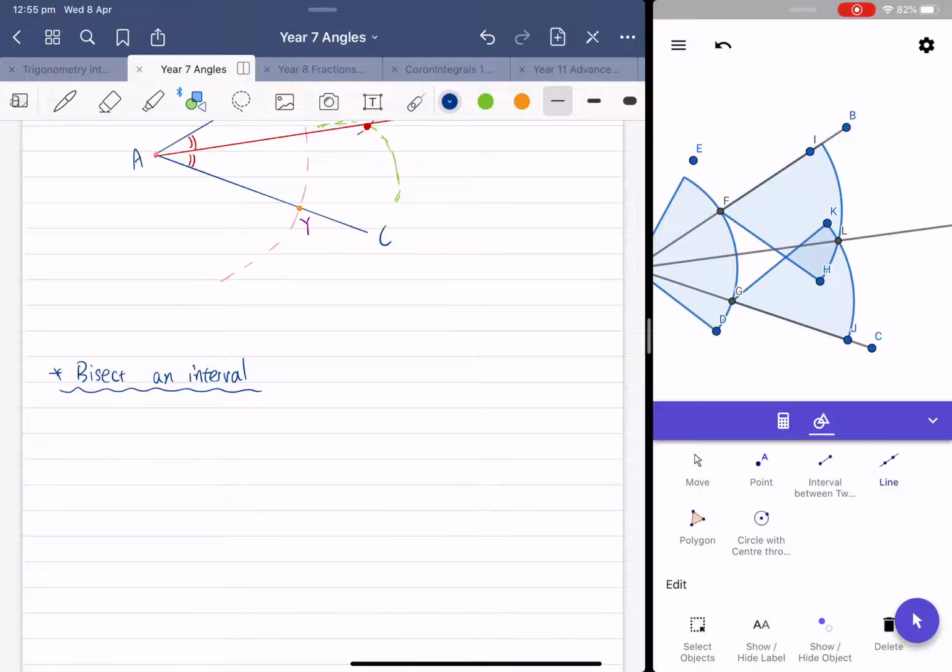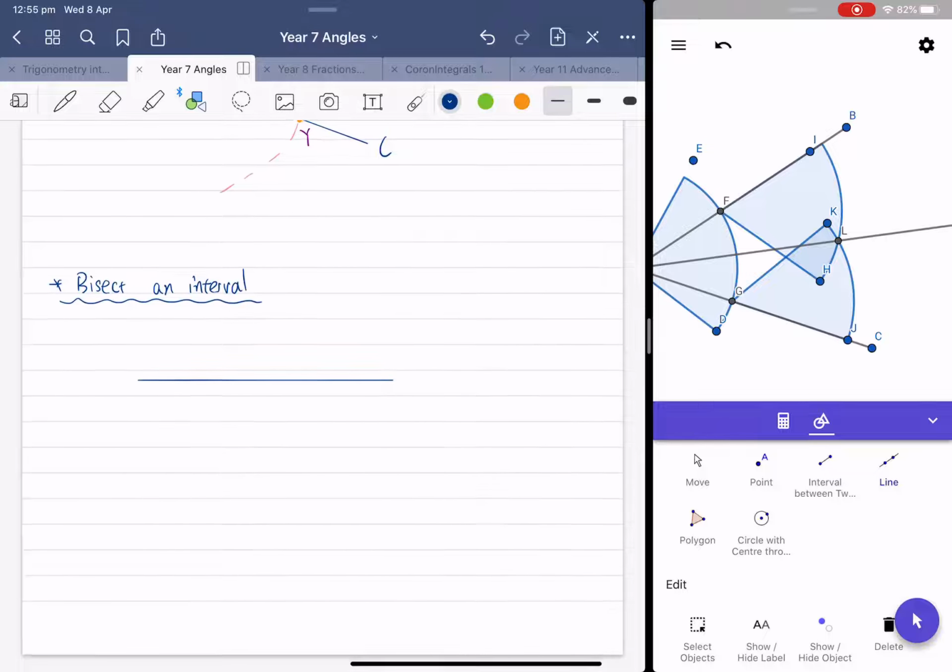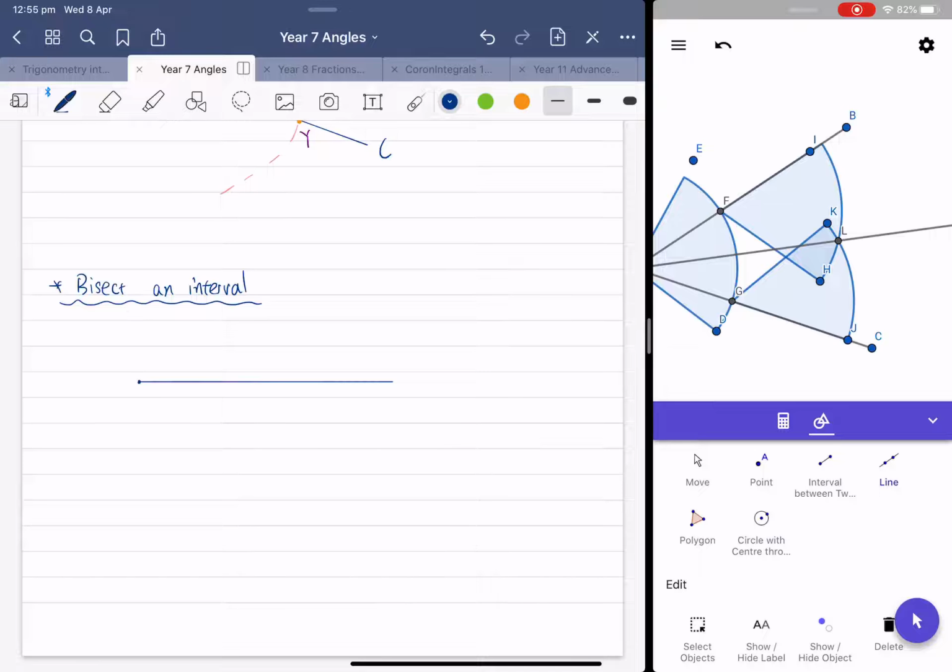All right, so we have an interval, like a line or an interval, with a starting point and a finishing point here. So what do we do? How do we bisect an interval? Once you have that, then the next step is really simple.